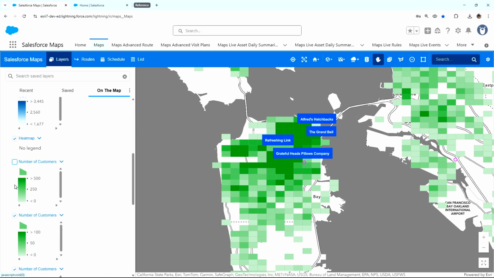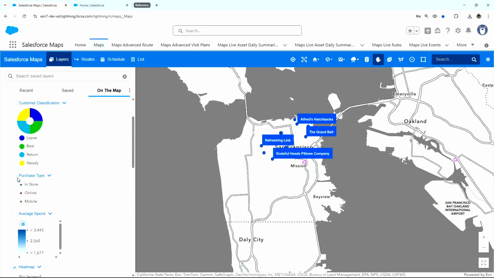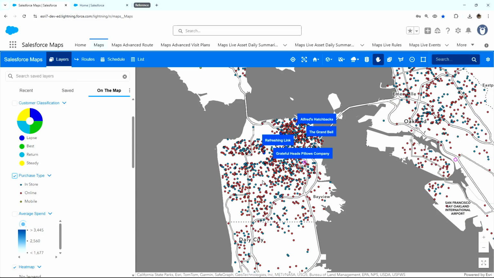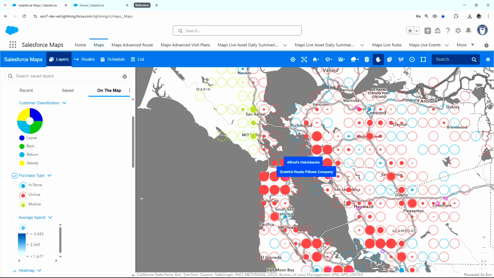I can come in here and turn this customer heat map off, and I could look at a different view of it. So anything that you can do, or maps that you can create in ArcGIS Online, or even location platform, could potentially be consumed here in Salesforce Maps.